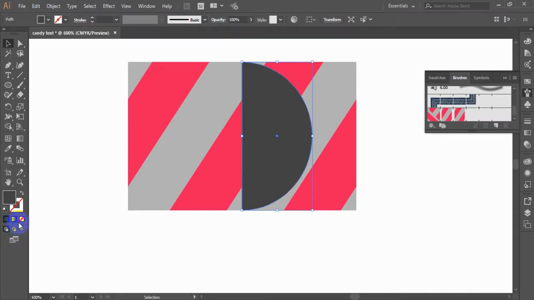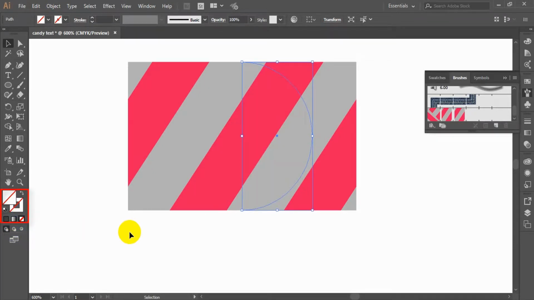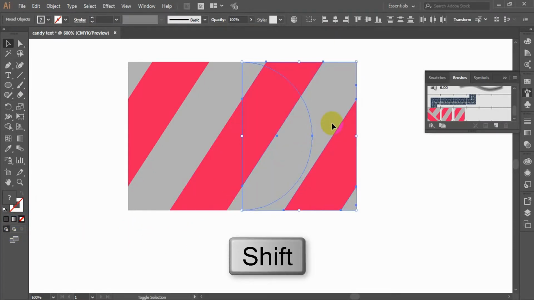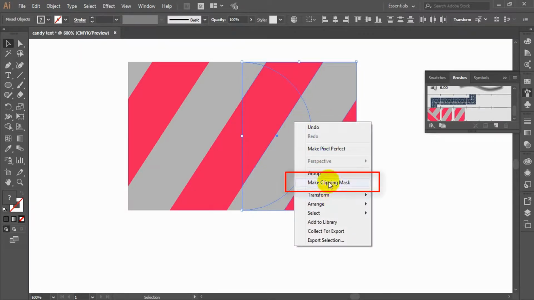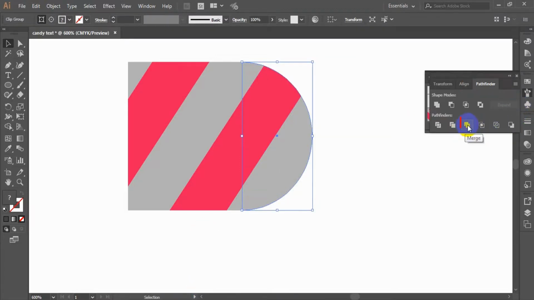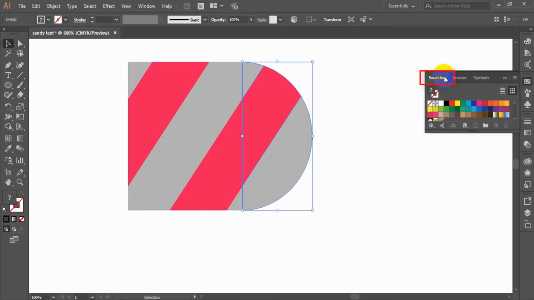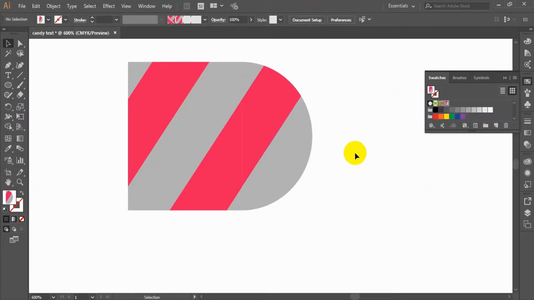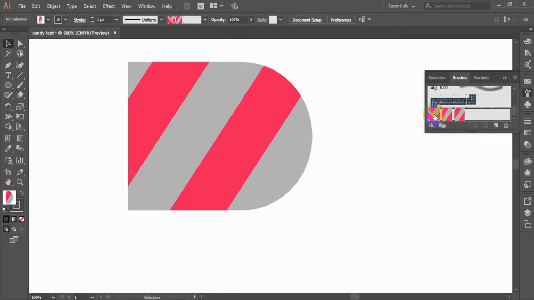Select the half circle, remove its fill. Hold Shift, and click the rectangle behind it. Now right-click, make clipping mask. In the Pathfinder window, click the Merge button. Open the Swatches palette, and click drag the resulting shape into the palette. Now go to Brush options. And in the Pattern Brush options, select Tile as your recently created style.